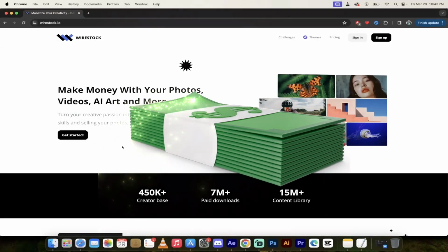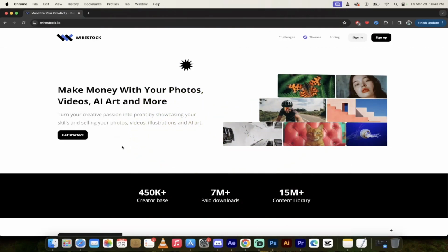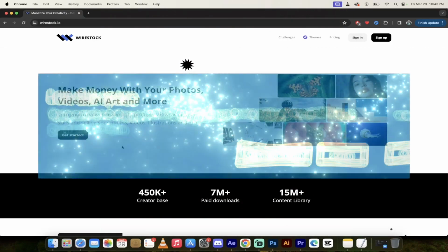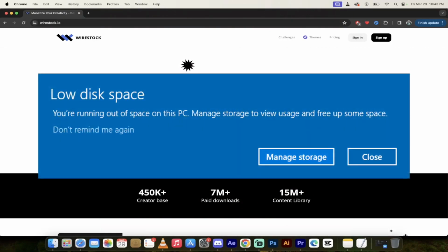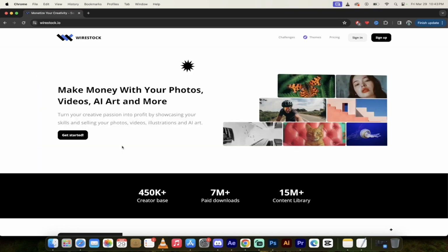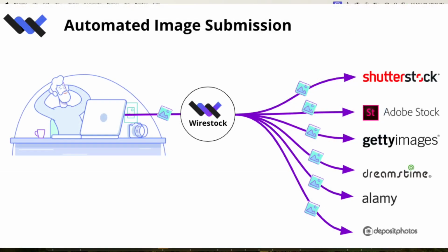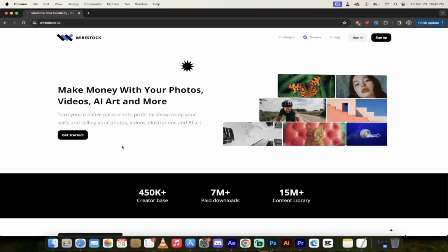Now, if you're like me, I've created, I don't know, thousands of AI images and videos, and they're sitting on my hard drive, and I don't know what to do with them. If you go to Wirestock, you can upload all of that content and sell it. Better yet, they will distribute them to up to 14 different marketplaces where you can start making money. So let me show you how to do that, as well as create your own AI images using Wirestock's internal tools. So let's get started.